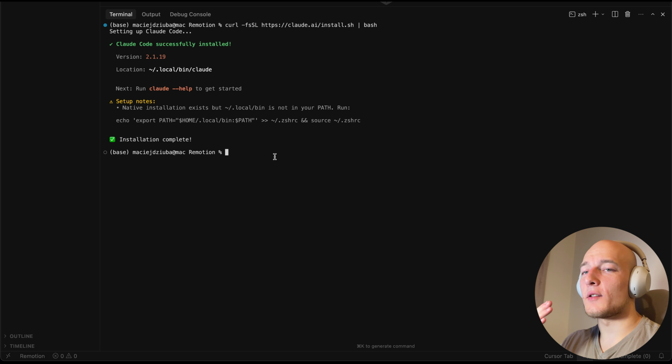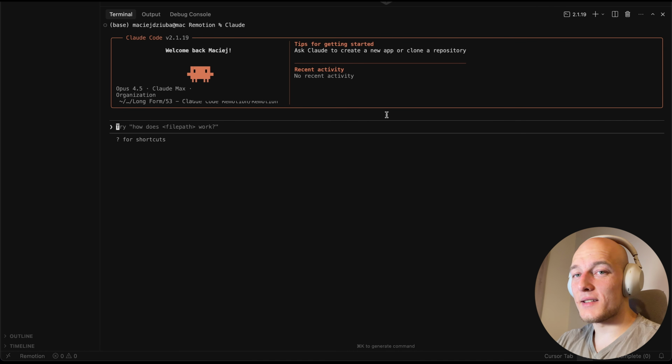It's going to ask you to sign in through your Claude account or to connect an API. So just follow the login steps that it's going to show you. Once you have it installed, simply type in Claude, press enter, and it's going to open up Claude Code. And that's how easy it is to install Claude Code.